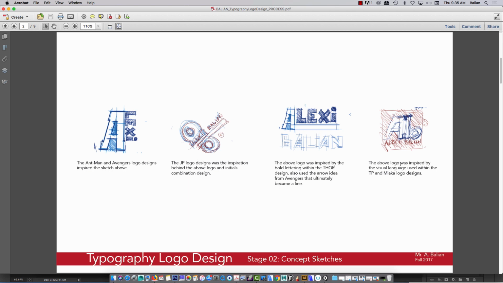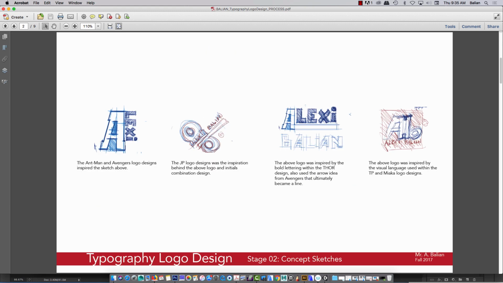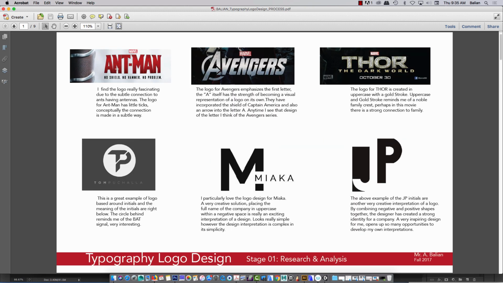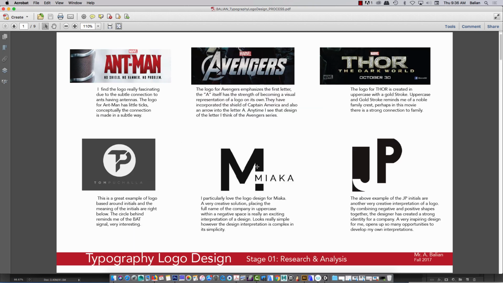I came up with rough concepts, sketches, which you guys have all done in my class, and then you write a bit about each. You write about why you like your research, what made this interesting for you in your own words, and then you do your best to connect your reference and your sketches. Otherwise we're researching for no reason, right? So I'm here connecting that I like the TP and the Miyaka one here, these two, and even that one.